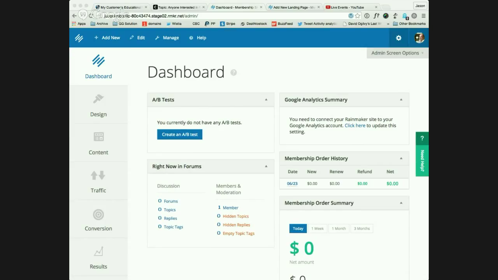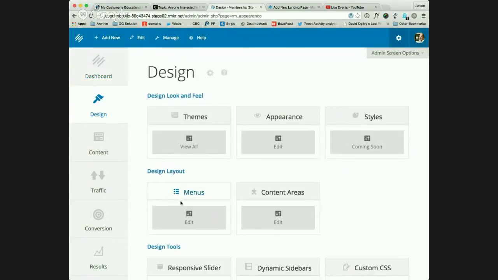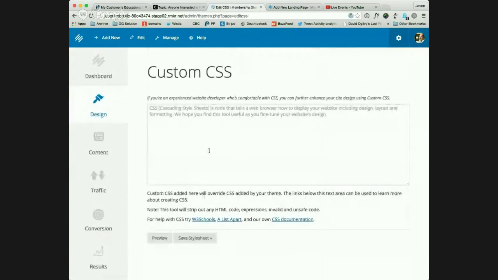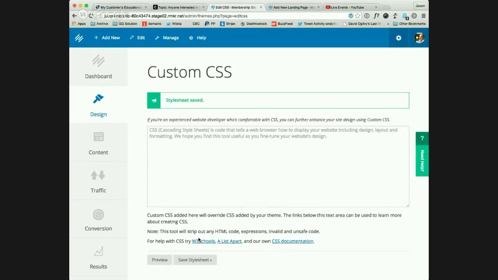The other option is some custom CSS, and that would go under design. Under custom CSS, you're just going to copy and paste it, or write it in here and save the style sheet, and then that's going to reflect on your site. But you cannot reflect custom CSS on your landing pages, at least not from this box anyway. I tried, and it didn't work.